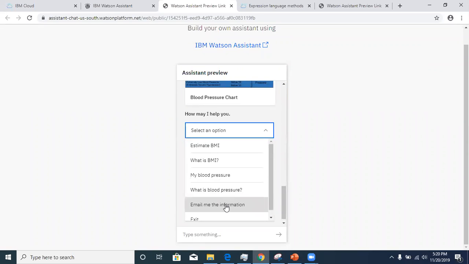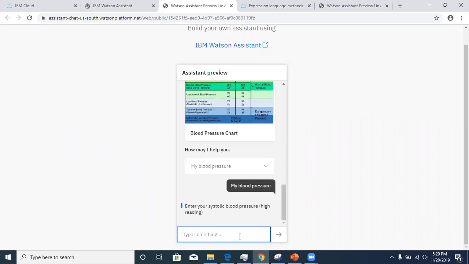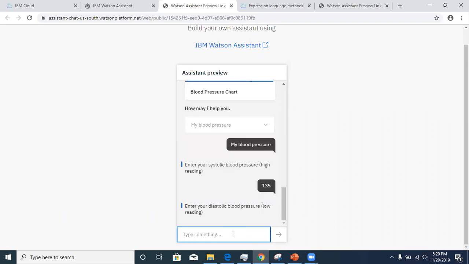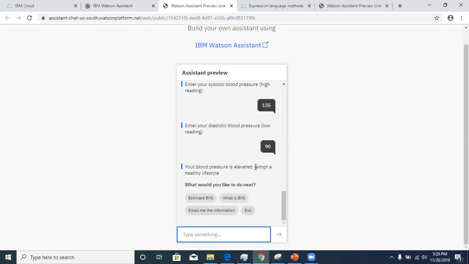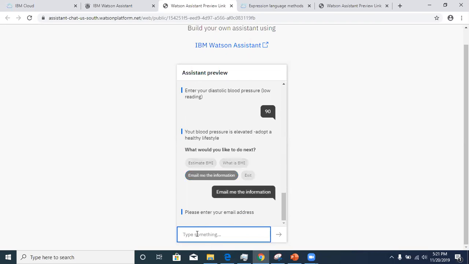And now what I can do is I can do my blood pressure, right? So now it's gonna ask me to enter my systolic blood pressure, and I'm gonna put this now. So I'm gonna be a little bit elevated, right? So it should tell me that it's elevated, shouldn't it? Yeah, your blood pressure is elevated, so you have to adopt a healthy lifestyle. Now, suppose that I want information to be emailed to me. So now what I'll do is I'm going to enter my email, right? That's my email.